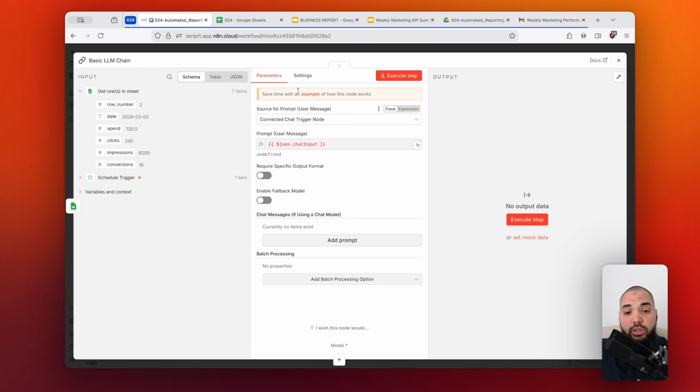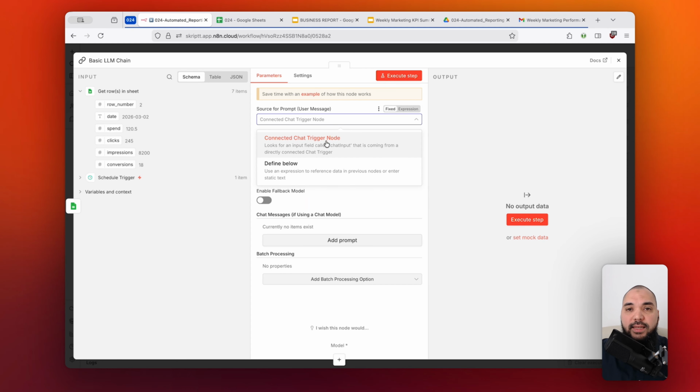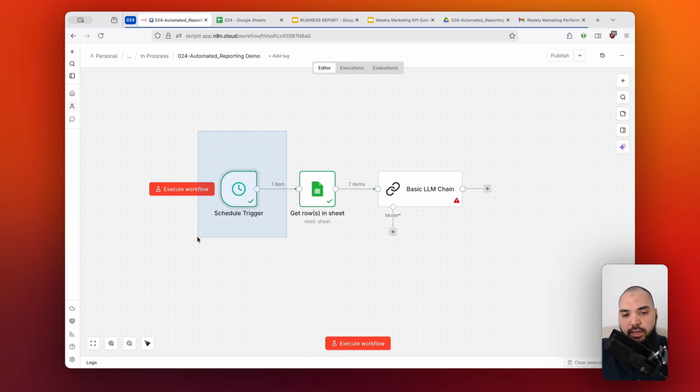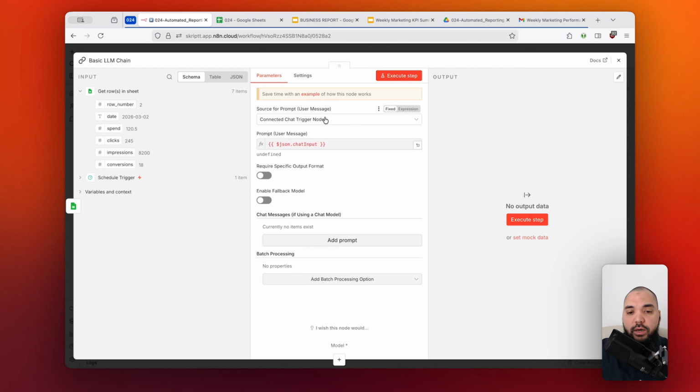And the source for the prompt that I'm going to use will not be the chat trigger node, right? So this would be unnecessary if we had a chat trigger as our trigger within the specific flow. But if I jump out of this, then you've seen that we are using the schedule trigger. So what we need to do is to define where the prompt is actually supposed to be coming from as a source, right? So what I want to do is to use the define below option, and this enables me to add my prompt right into the user message itself, right? And this is exactly what I'm going to do.